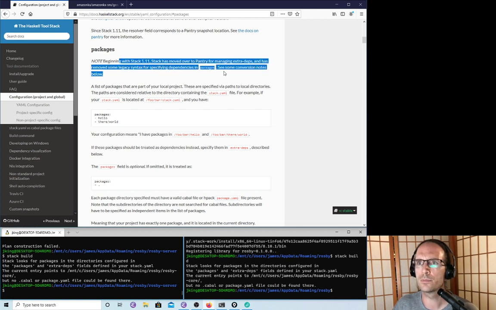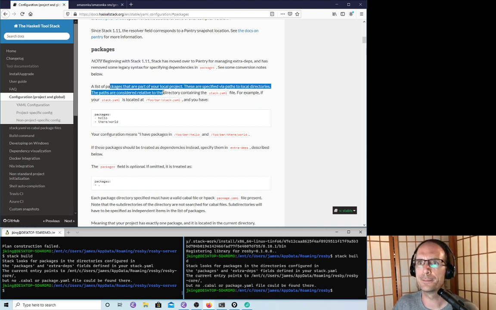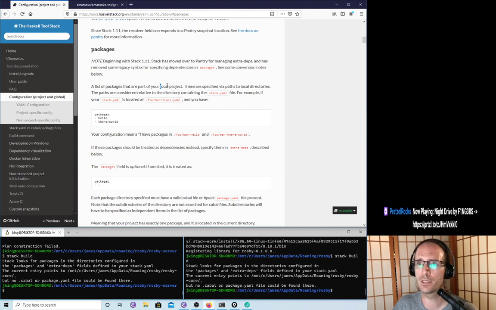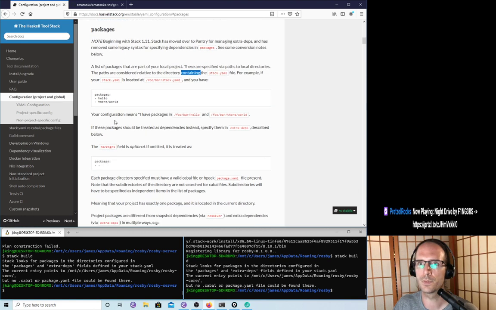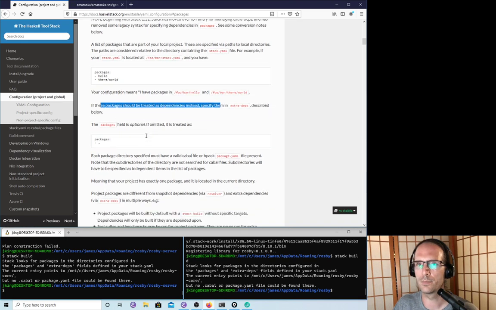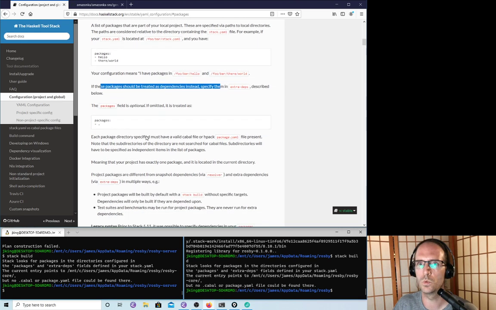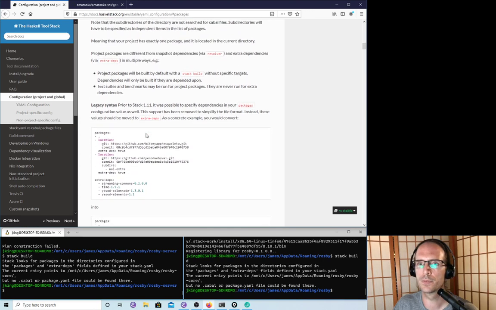So stack 1.11 moved to Pantry for managing extra deps. We're not really concerned with that yet. A list of packages that are part of your local project, yeah. And these are specified via paths to local directories. They're considered relative to the directory containing the stack.yaml. Right. If these packages should be treated as dependencies instead, specify them in extra-deps, described below.